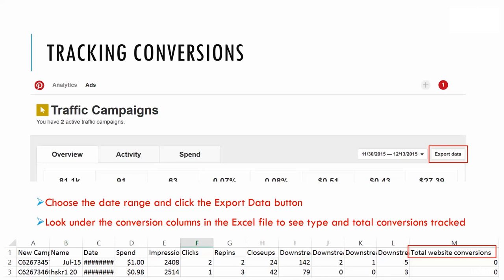From here, just choose the date range that you want to export data for in the top right of the screen. Then click the Export Data button next to it. This will export the data into an Excel spreadsheet. As you scroll right in the columns in this file, you'll see the total conversions tracked for each specific type of tag on your website.